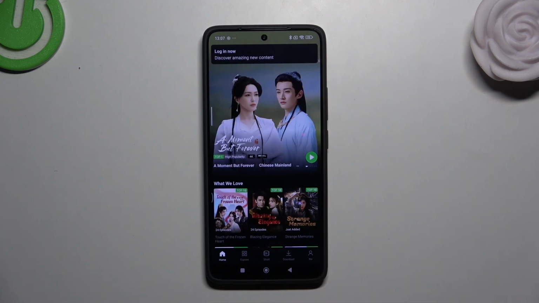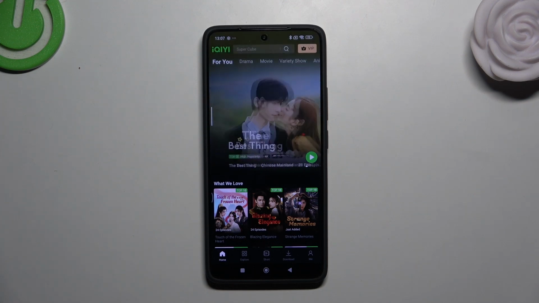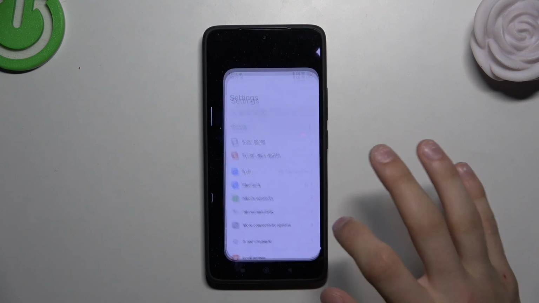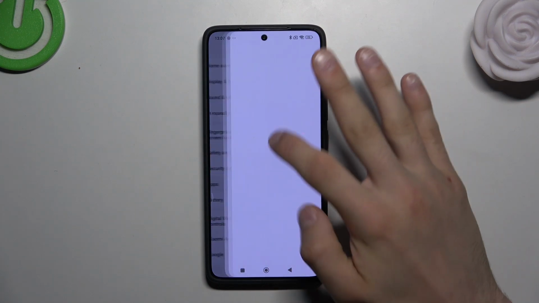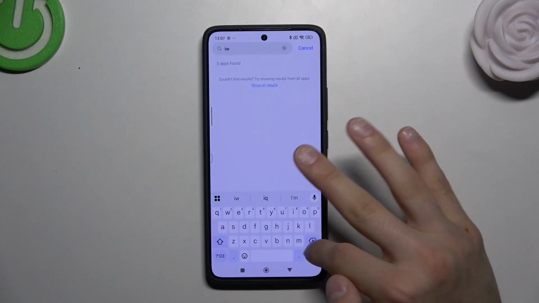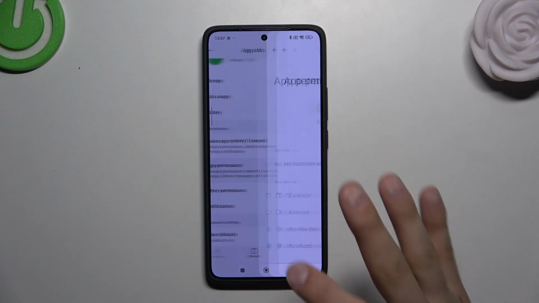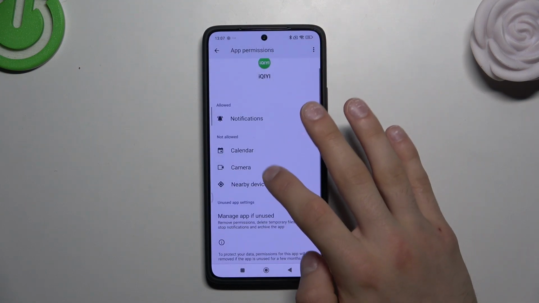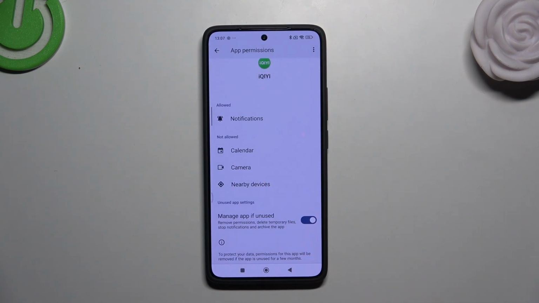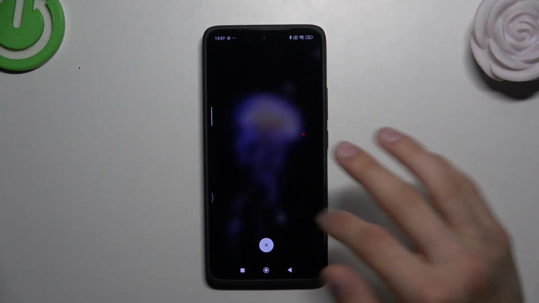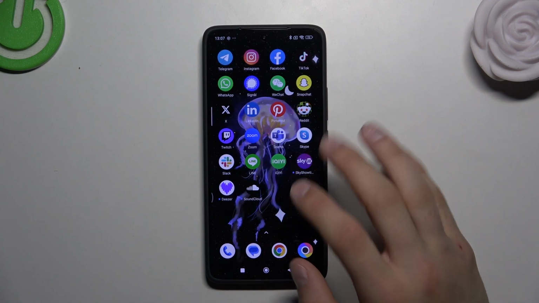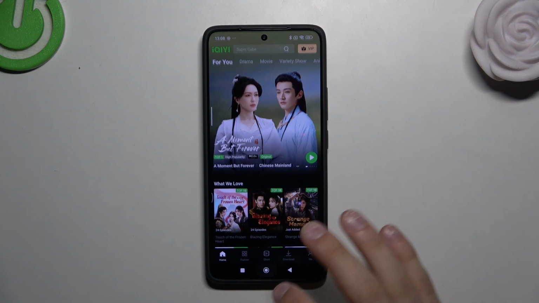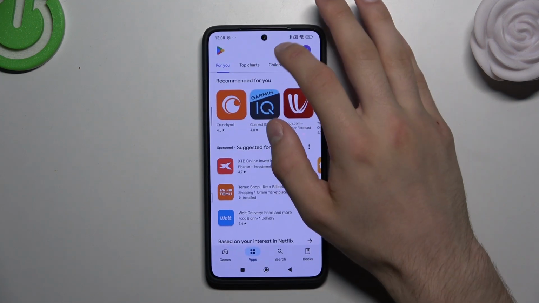And here we go. But if it didn't help you, you might need to go to the permissions check, which are in the settings, apps. Let's go here, app permissions, and let's go notifications, and I think that's all. And if it didn't help you, you might need to go to uninstall and install the IQIYI again. Let's go.